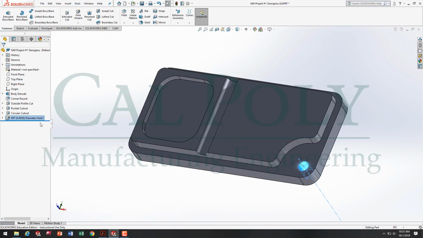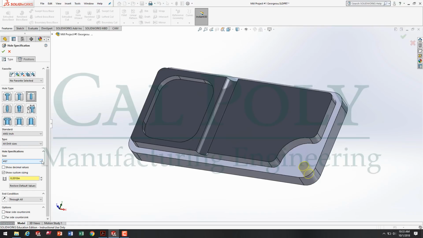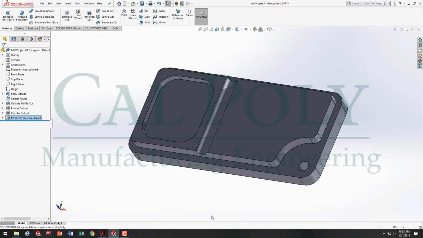Now if I go back, notice it said it was a number 97. We could go back, go to edit feature and build it the appropriate way by giving it what it actually is, a number 7 drill bit. Notice they give you the sizes of the holes based off your drill bit size. So we don't even need to hit custom sizing there. You could, and it'll show you that it's a 0.201. And we hit check mark.